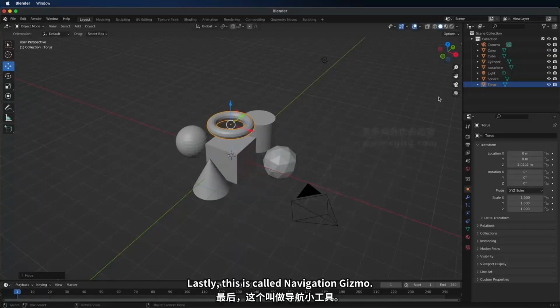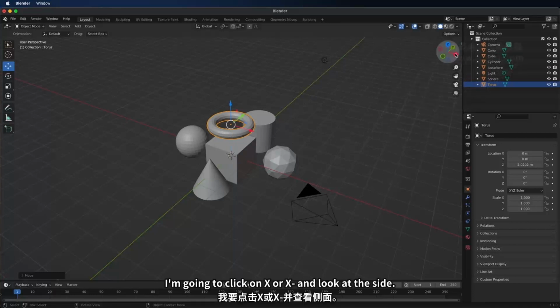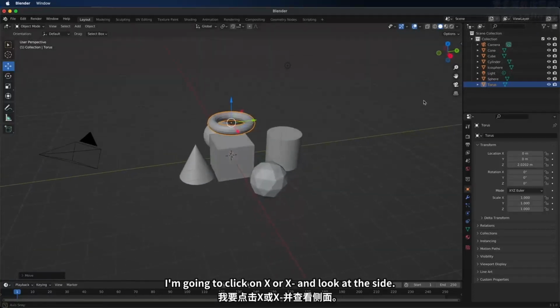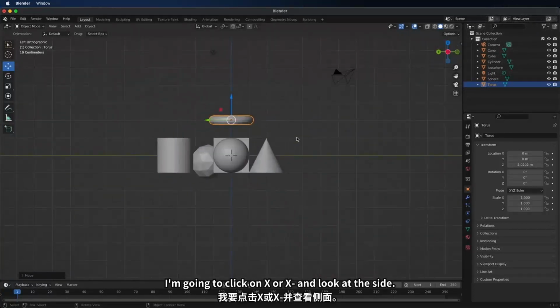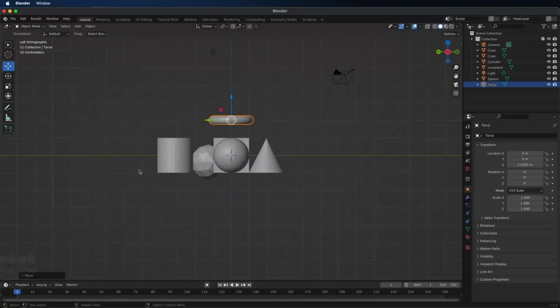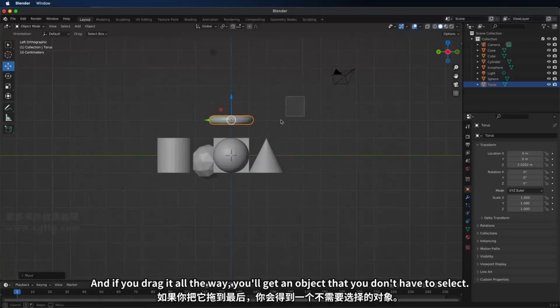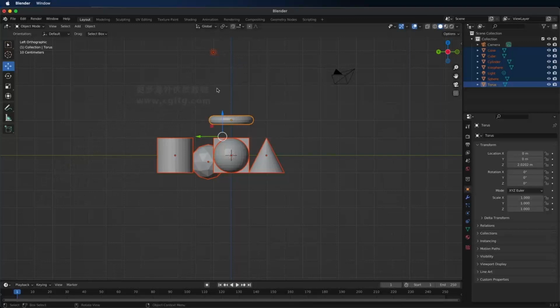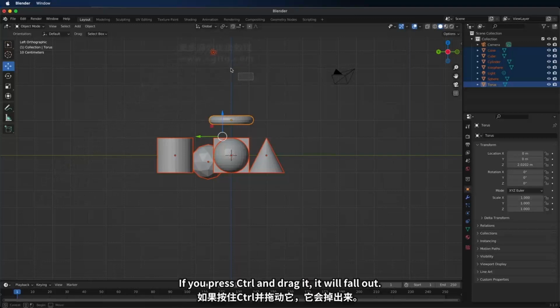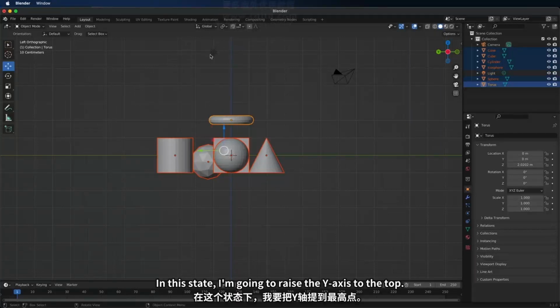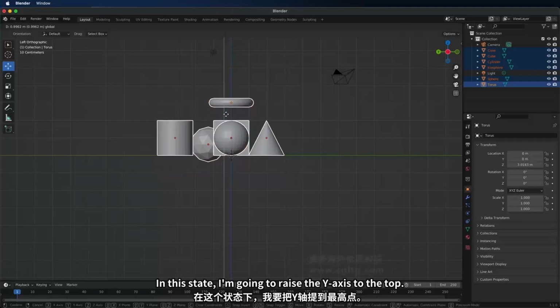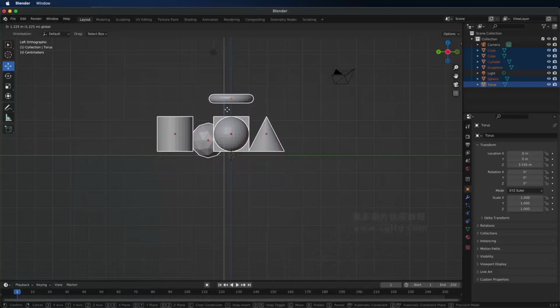Lastly, this thing up here called the navigation gizmo, from here click X to take a look at the side. And then, after dragging and selecting everything like this, objects you don't need to select get caught as well. If you hold down Ctrl and drag, you can deselect them. In this state, let's raise it up to here based on the Y-axis.